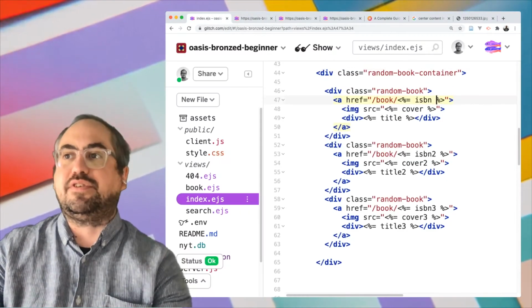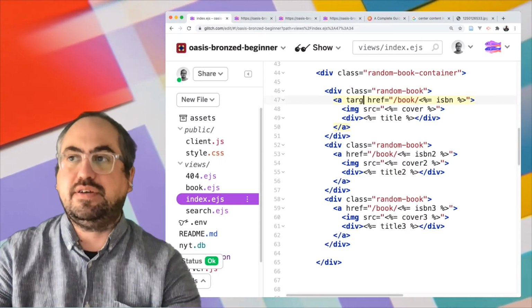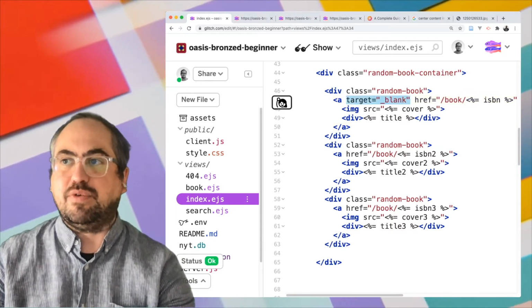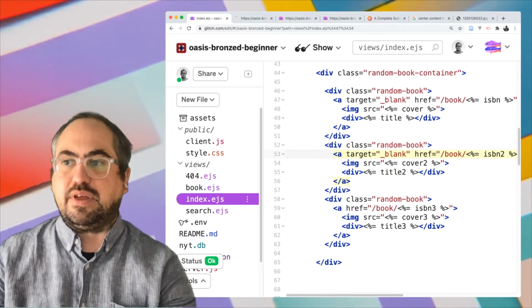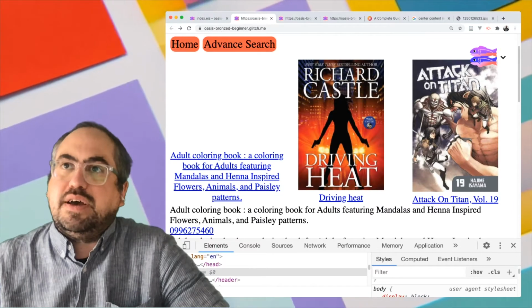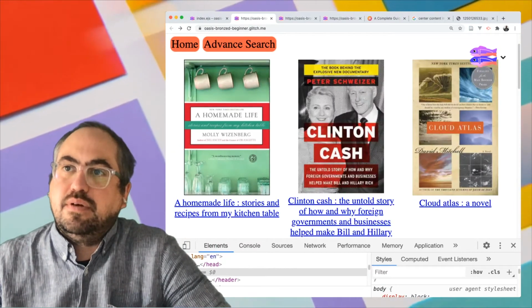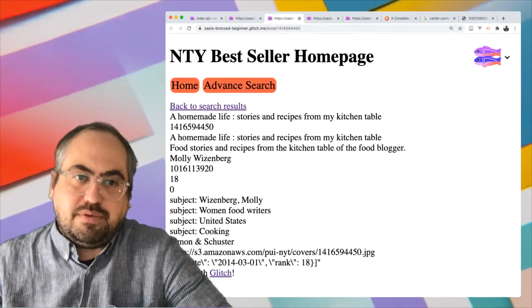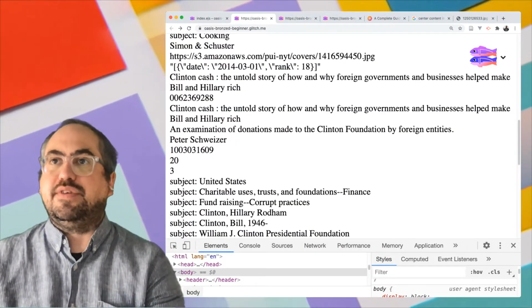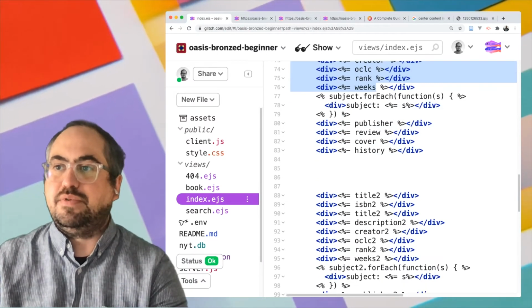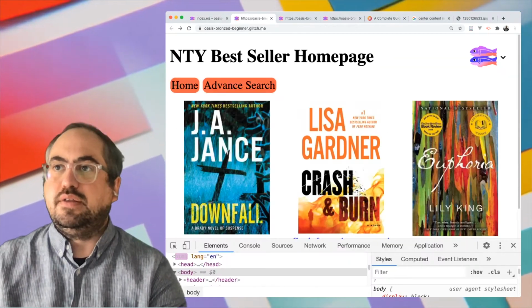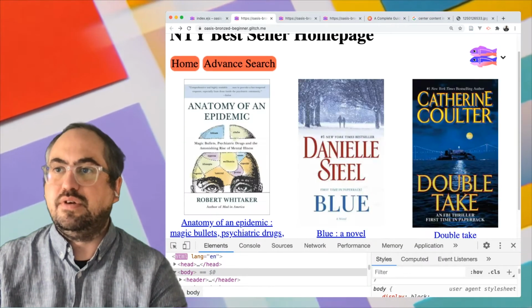There's a debate about whether this is a good thing to do or not, but you could always say target equals blank, and that forces the browser to open that link in a new tab. I'm not saying you'd want to do that for this, probably wouldn't, but if you wanted that functionality, that's how you do it with A links. So then we want to get rid of all this stuff at the bottom, right? So we'll clean that up. And refresh, refresh, refresh.